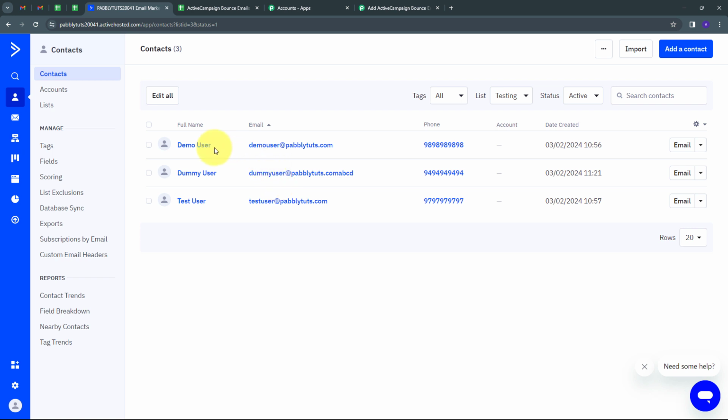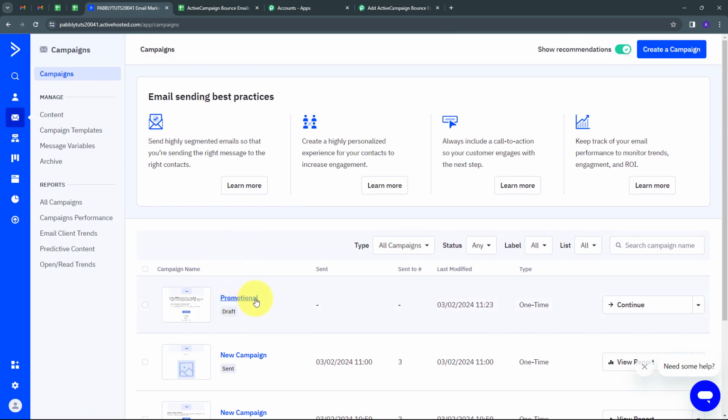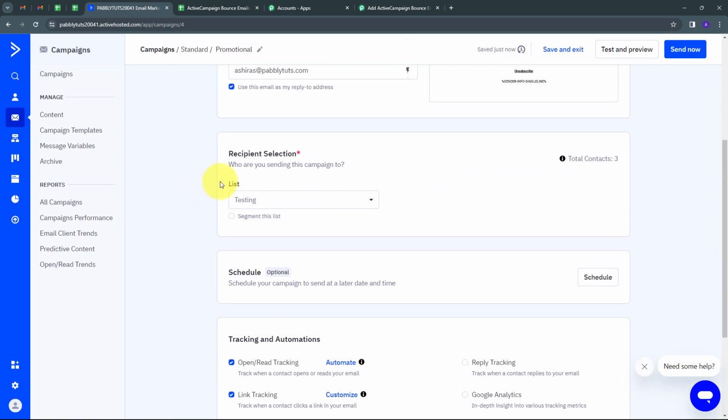Now what is going to happen is I'm going to send emails to all these contacts, but in this, whenever the email is sent to this particular contact, it will get bounced. Now to check this, I will go to my campaigns. So in campaigns, I have all these campaigns and I'm going to use this promotional campaign. So I'm going to open this and here I have created this campaign and I'm going to send this campaign to the list of testing.